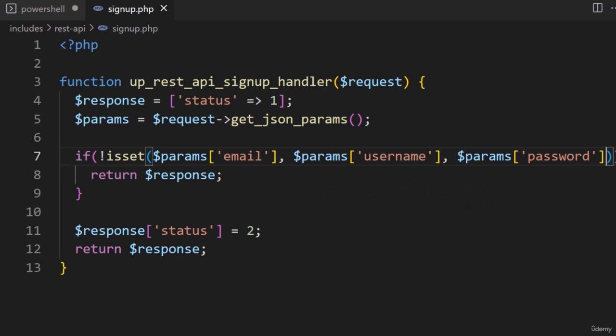We're not finished yet. We're checking if the items in the array have been created. However, this function will not check if the value is empty. Empty values can be a huge problem. WordPress will reject our attempts to create a new user if the request has empty data.